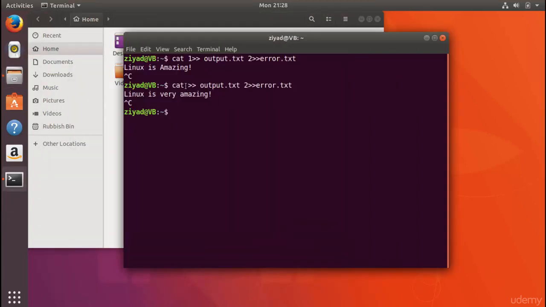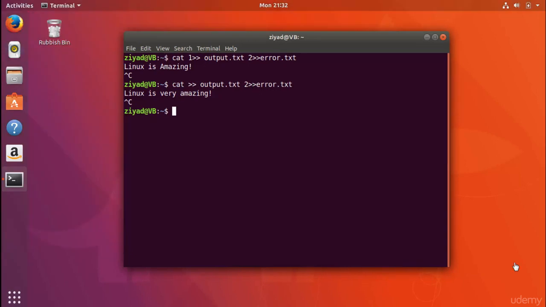But you can see here that without using the number 1 this will still work, but you do still need the number 2 for standard error because that shortcut isn't available. So you can only get rid of the number 1 for the standard output data stream. Okay, brilliant. So you now understand how to redirect standard output and standard error.